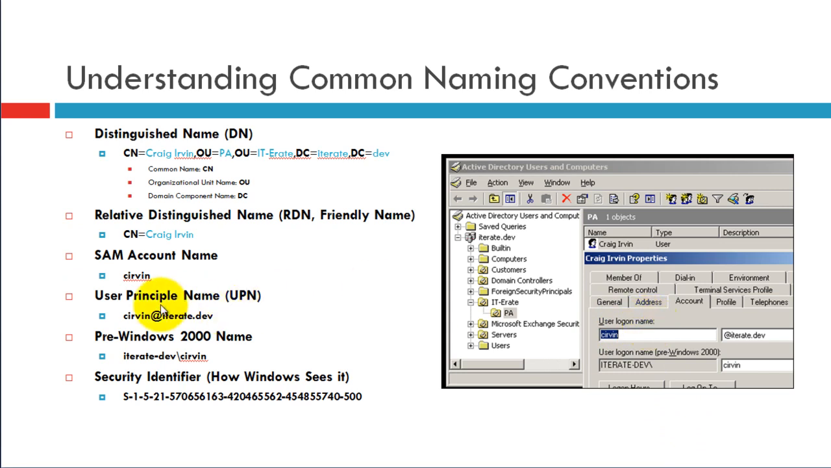You also have the user principal name, which is a combination of your SAM account name plus the domain that you're in with the @. So if you actually logged into Windows with the user principal name, you would essentially just do cirvin@iterate.dev. In addition, you have a pre-Windows 2000 name, which is the domain name iterate-dev, and then the username cirvin.